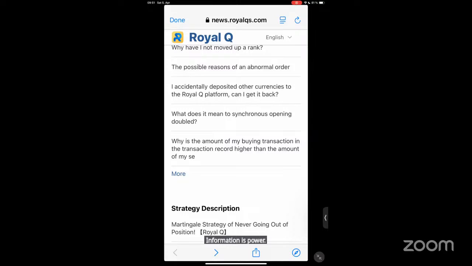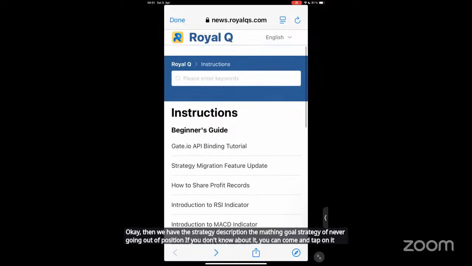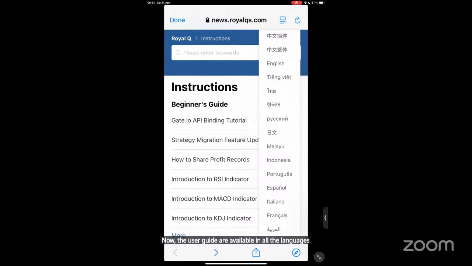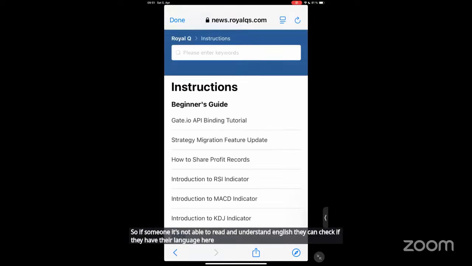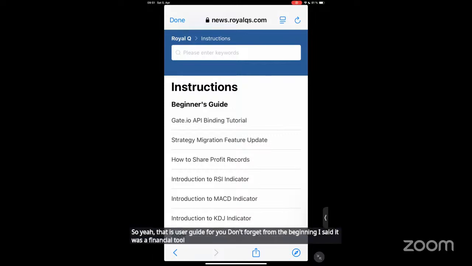Now, the 120 we paid is not only paid for trading alone. All these ones are part. Okay, then we have the strategy description, the martingale strategy of never going out of position. If you don't know about it, you can come and tap on it and get more information. Now, the user guide is available in all these languages you see here. So if someone is not able to read and understand English, they can check if they have their language here, so they'll be able to make good use of it. So yeah, that is the user guide for you. Don't forget, from the beginning, I said it was a financial tool. So every tool has a user guide.